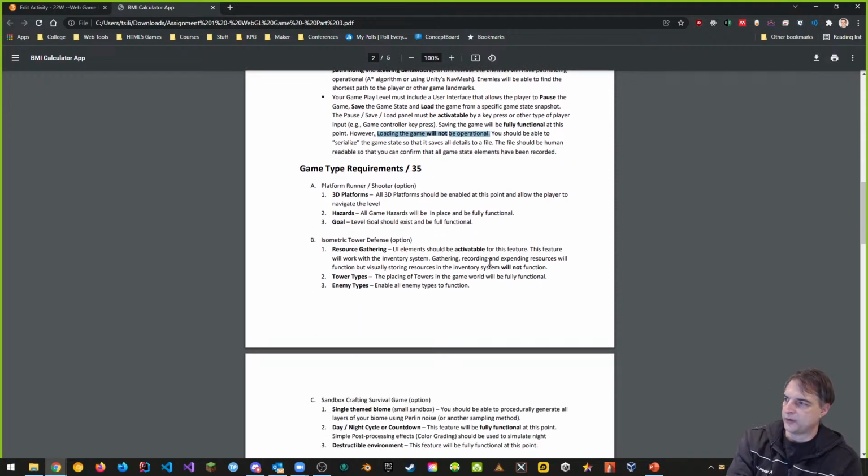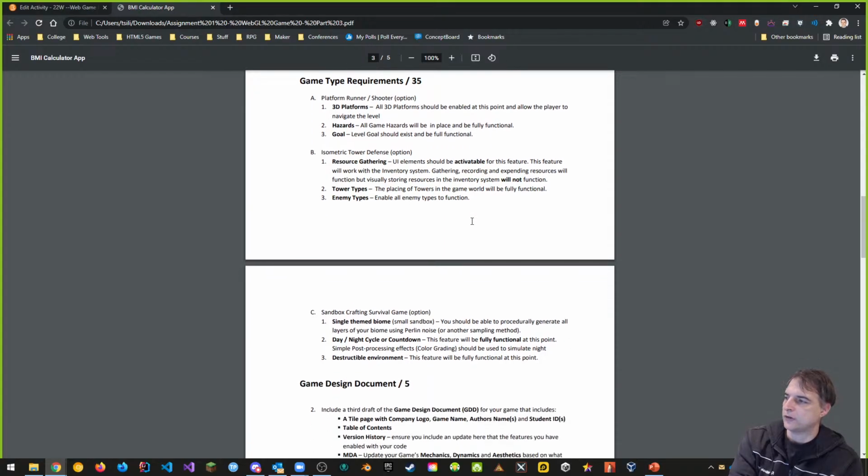From a game type specific requirements for making a 3D platformer, and a lot of you are, then all 3D platforms should be enabled at this point. Allow the player to navigate the level, hazards, all the hazards should be in place, and the goal should be there and functional. For a tower defense game, resource gathering should be activatable, and the feature will work with the inventory system. Gathering, recording, and expending resources will function, but visually storing resources in the inventory system will not function. And the reason for this is because I want you to focus on your inventory system for the mobile build, where you're doing that more.